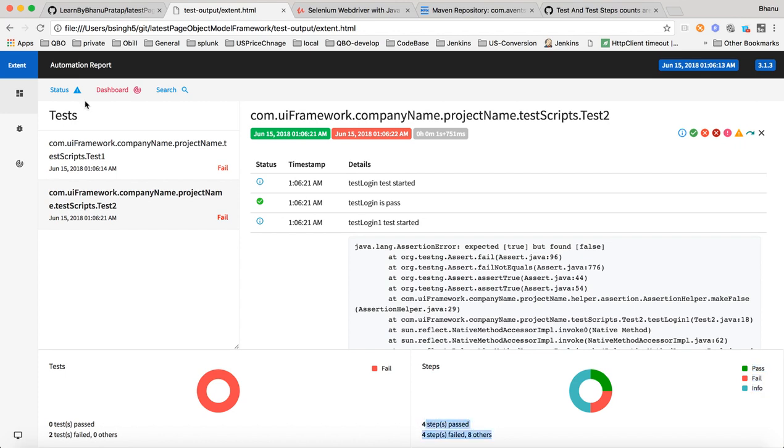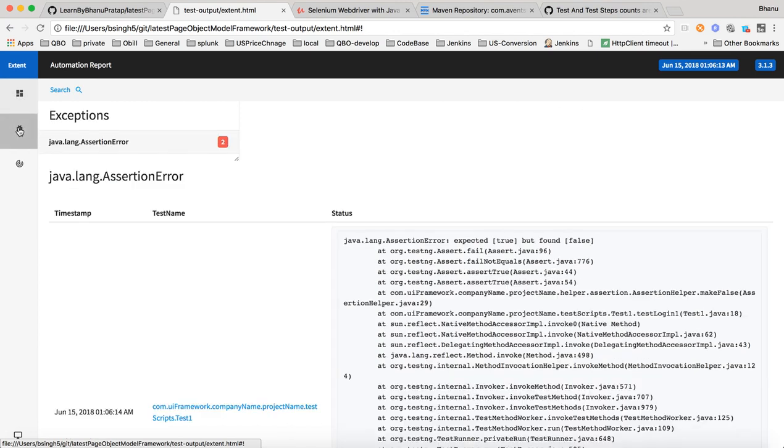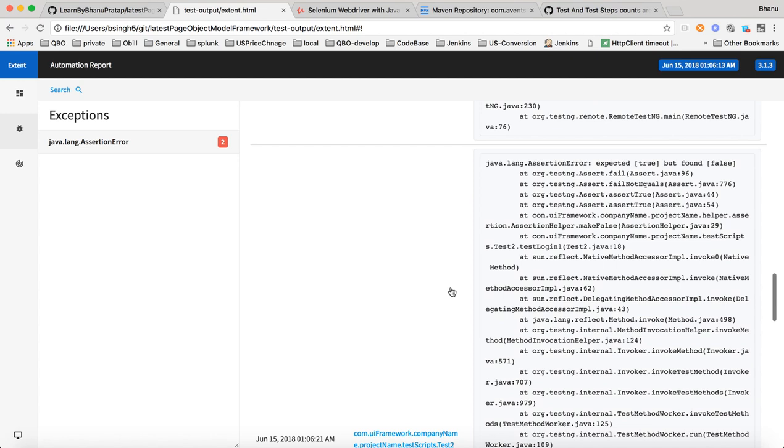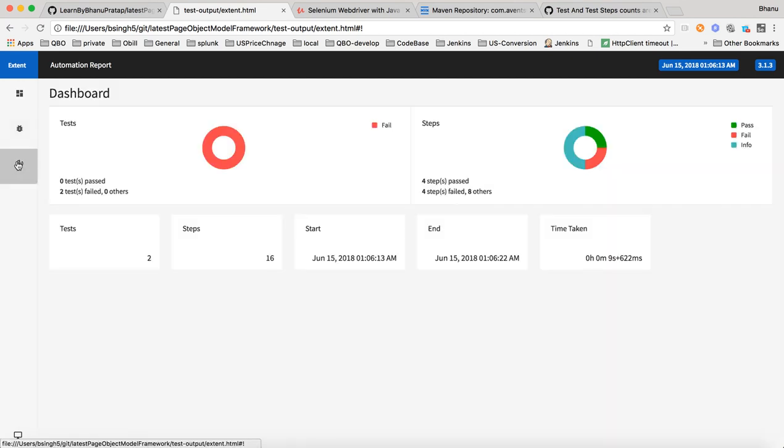Okay, and now if you go to this, here you can see only whatever assertions came. And when you go to the dashboard, in the dashboard you can see how many steps: 4 steps passed, 4 failed. Here 2 tests failed, right, and you can see the start time was this, end time was this, time taken 9 seconds, and steps were 16. So you can see the dashboard also. Okay, so that's how the extent report will be generated.